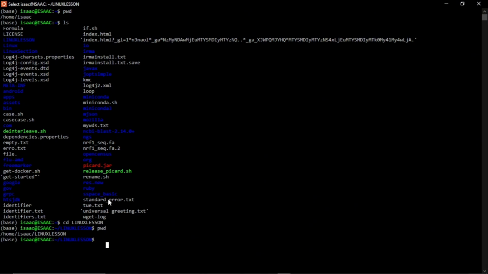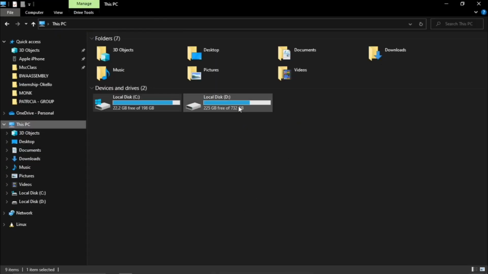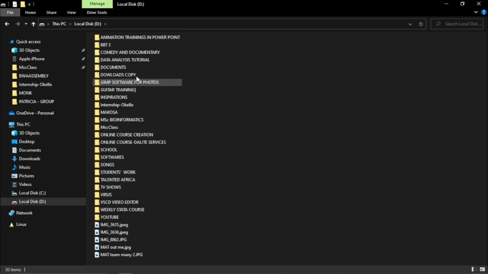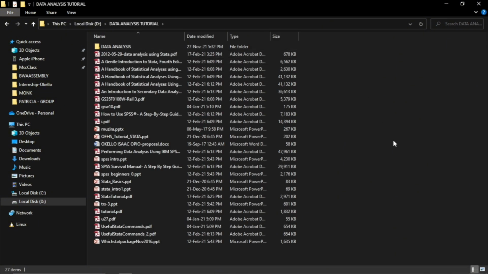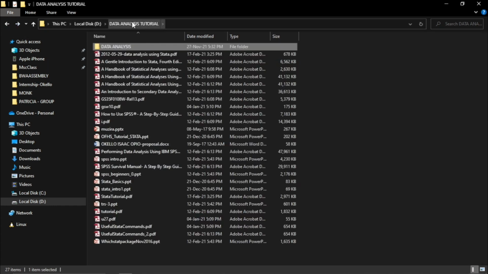Let's say you want to come outside. You don't want to be inside. You want to go back. If you're using Windows, you do back. So if you're in Windows and let's say you are in a given folder, data analysis tutorial, I'm inside data analysis and I want to go back to data analysis tutorial. What would I do? I'll just do back. Then I would come back here.